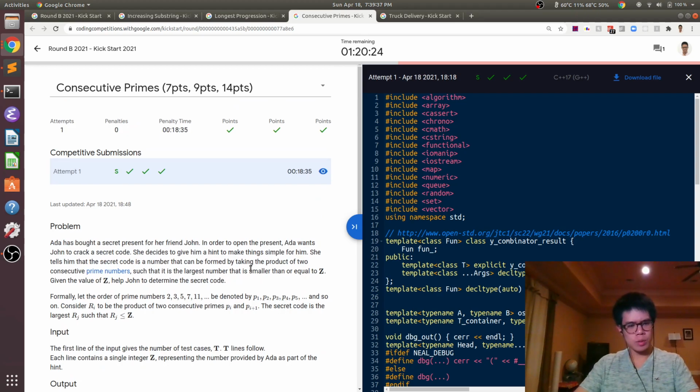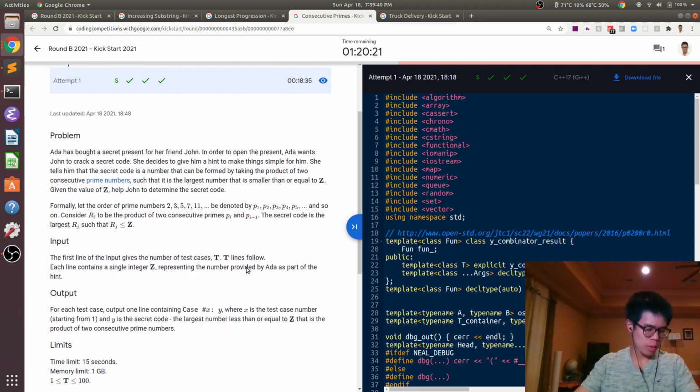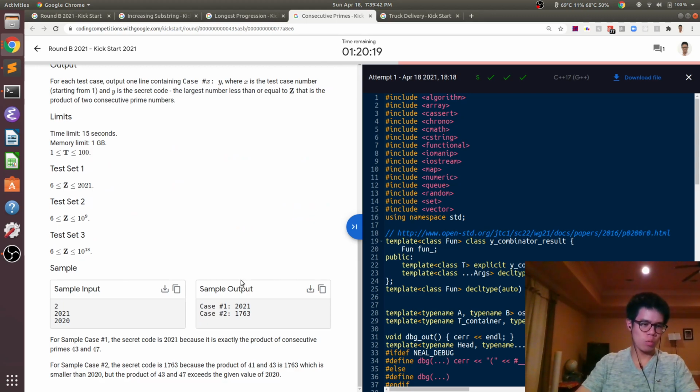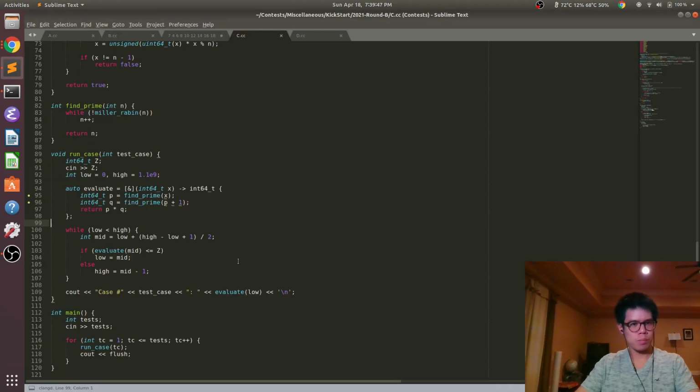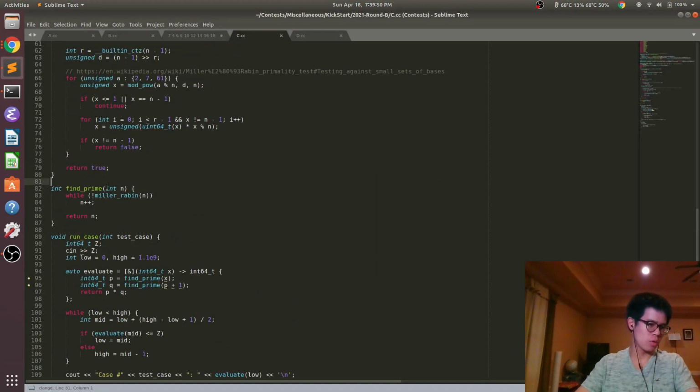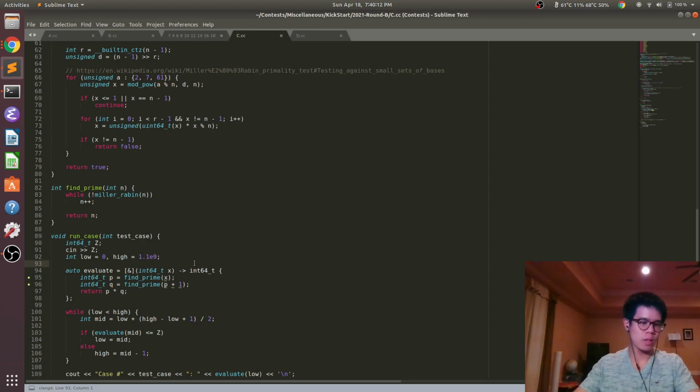So for this problem, I basically just use binary search, where I start with a particular method to find a prime. Given n, this method finds the smallest prime that is at least n. And my binary search is essentially finding the biggest number, let's say x, where the next prime starting from x times the next prime after that is less than or equal to z. And that's my binary search.